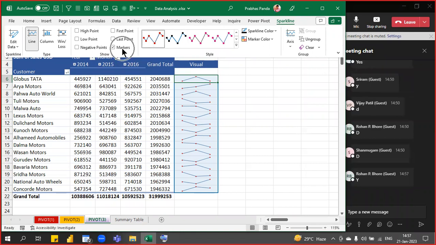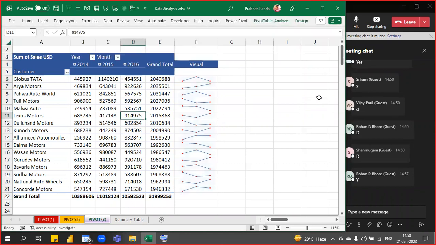And go for the markers. When you select the markers option, the line will contain the markers, and you can drag it down for the rest of the customers. And now it will be more expressive. So this is our visual, nothing new. What we have learned, the same thing only implemented.